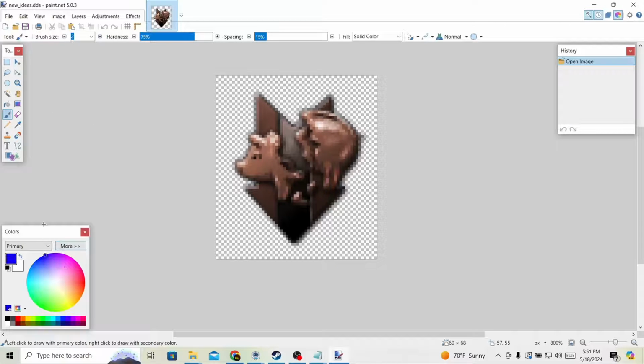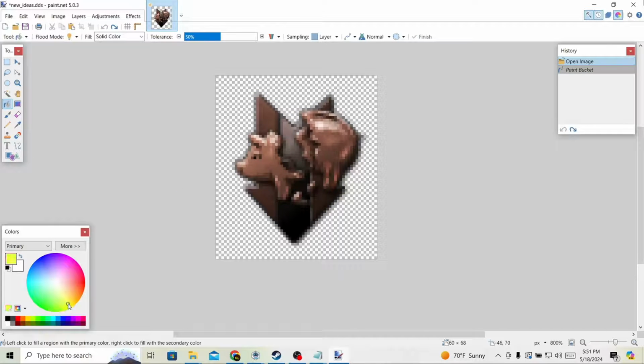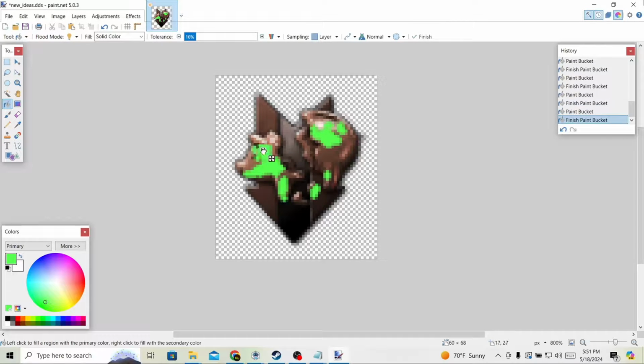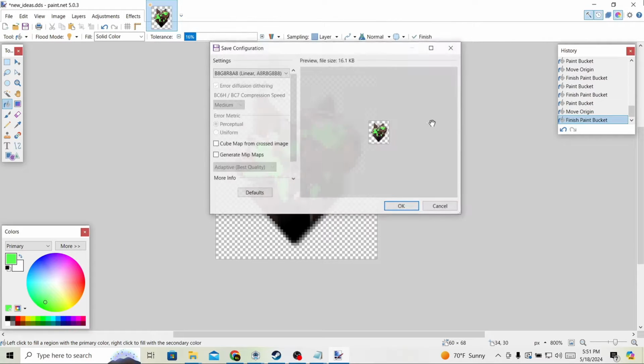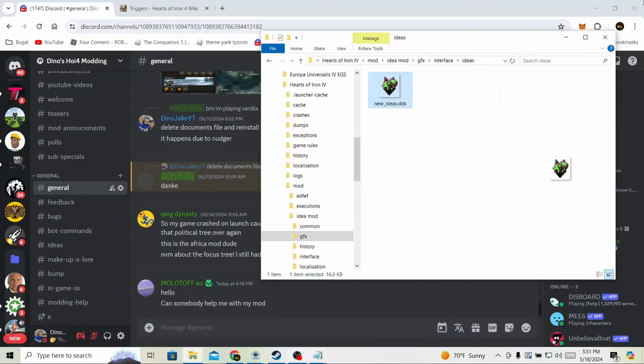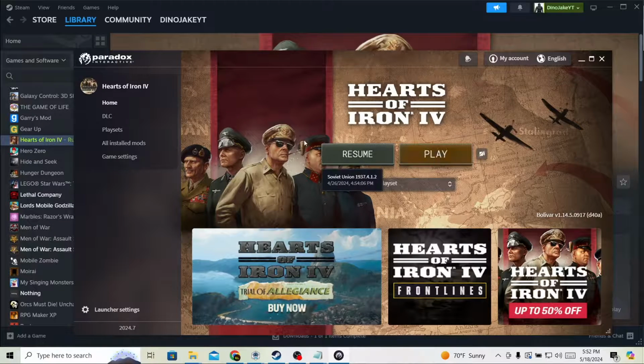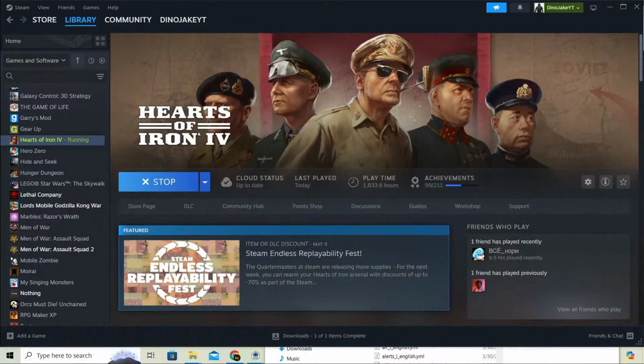So in here, we're just gonna change it so you can see a difference. Here we go. Yep. There we go. And I'm just gonna save it how it is. So Control S and just save it how it is. And now if we launch our game, once it opens, I always launch it through the launcher just in case. Click play. And your game should launch.